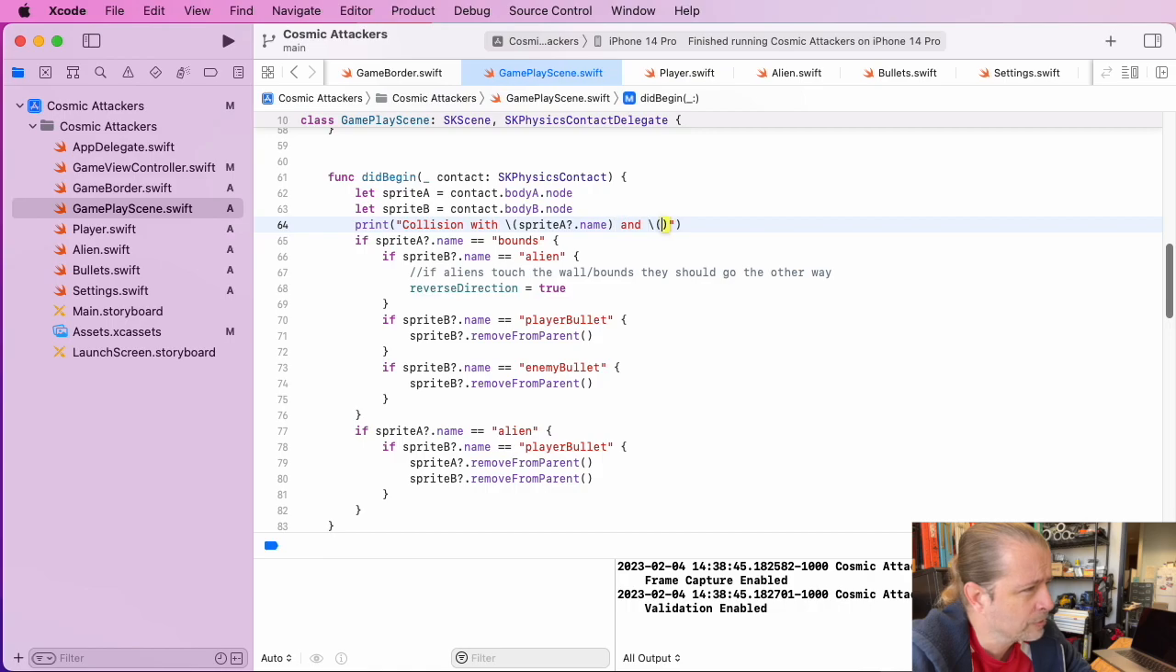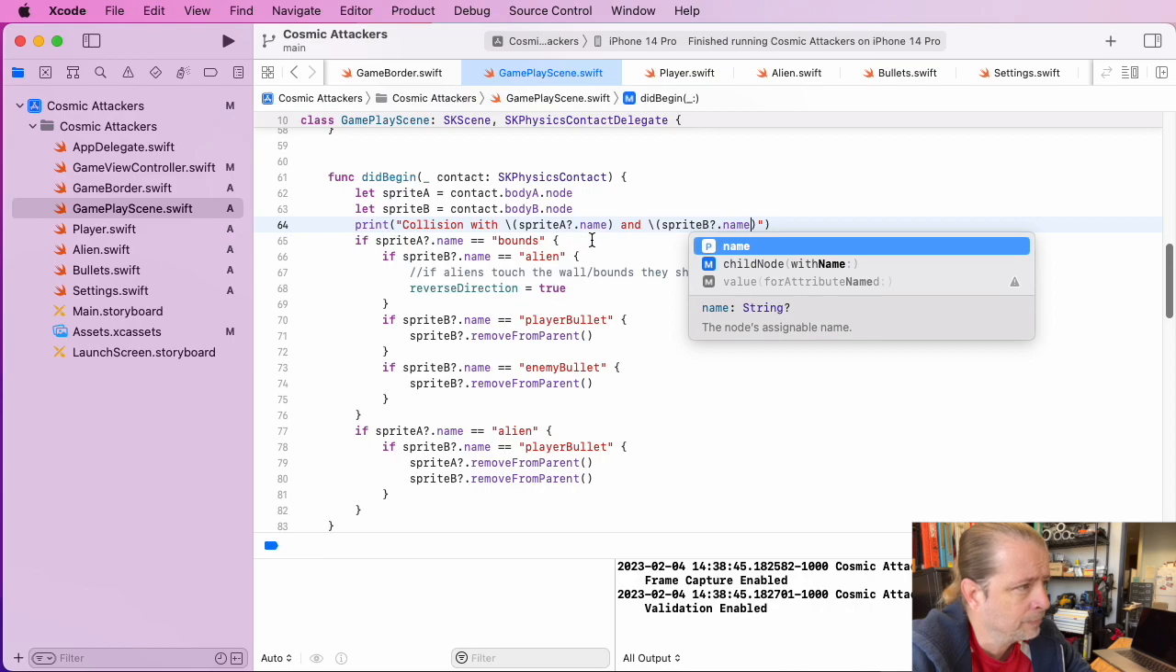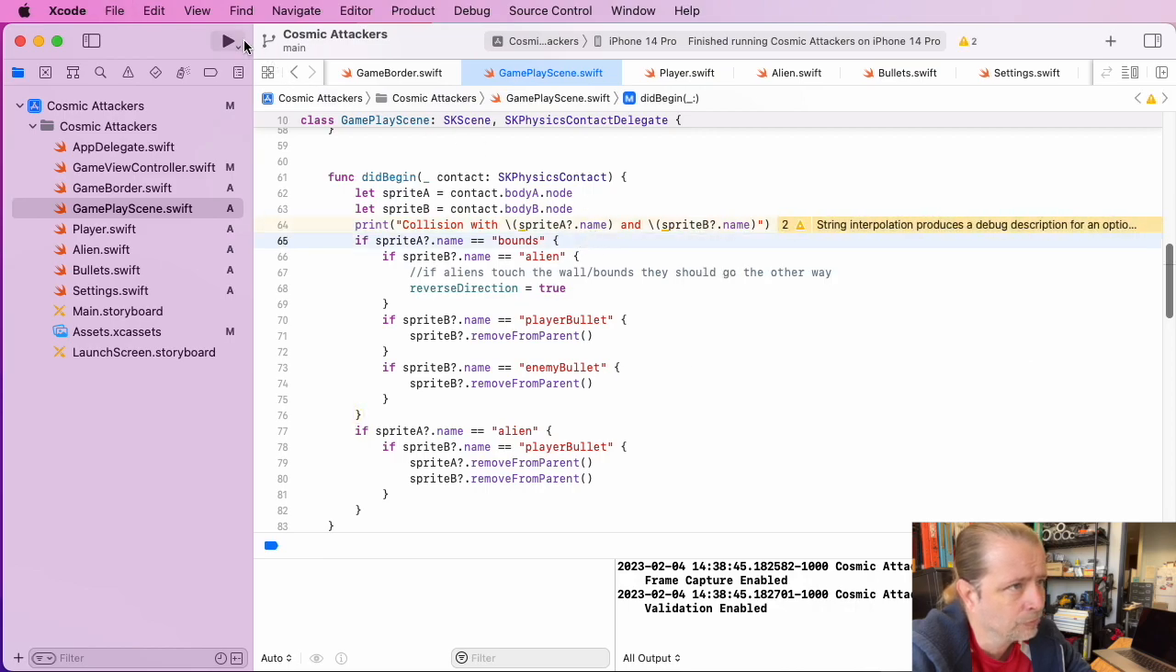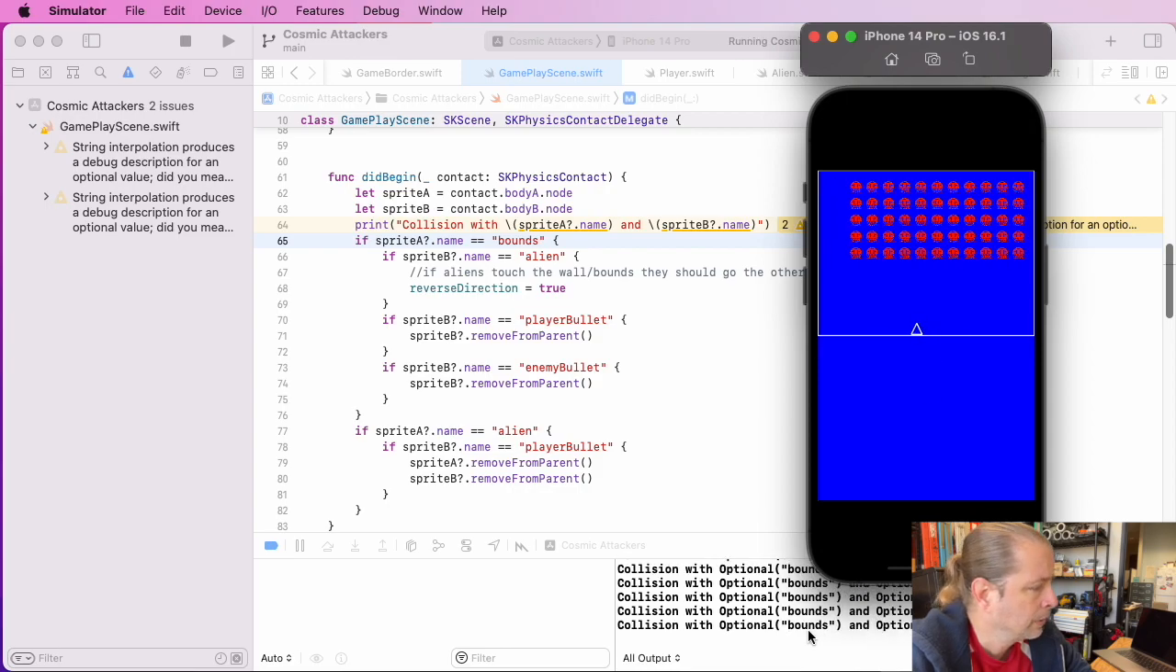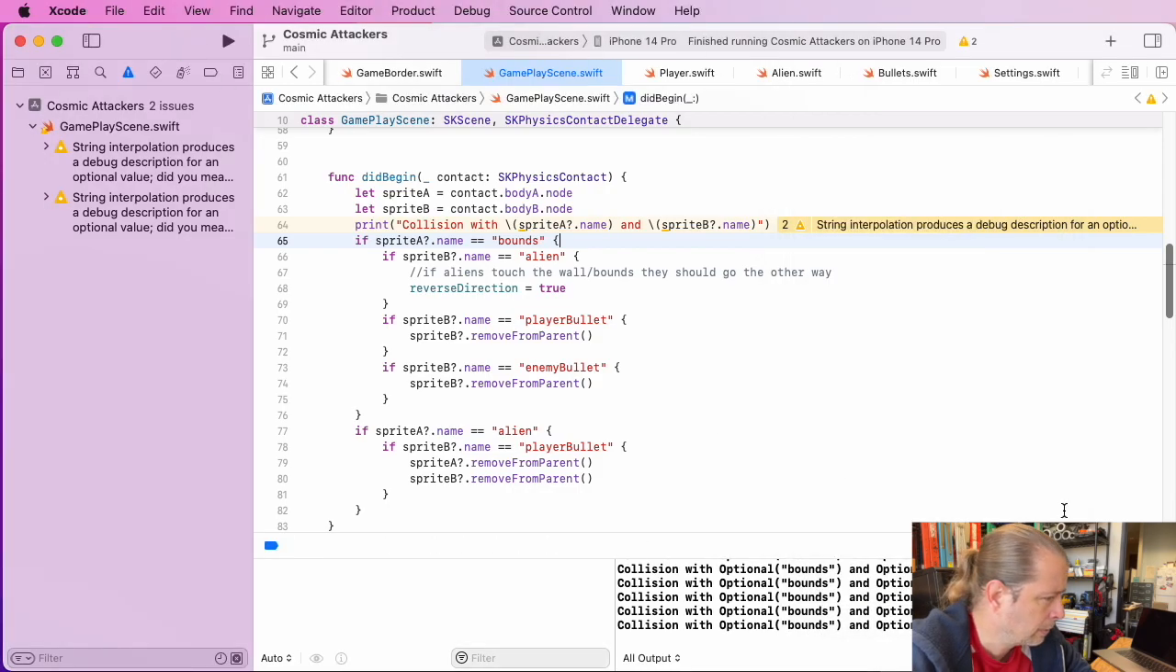There'll be a little warning because it's an optional. It's not going to hurt anything. All my sprites have names. If they didn't have a name, there might be a little glitch right here, but I don't let any sprites go without naming them.